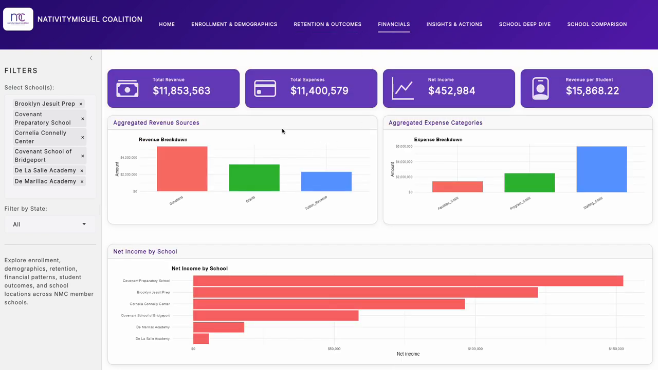Finally, we do have our financial pages, so we can see across all these schools how much they are receiving in donations, grants, and tuition revenue. Of course, we have our KPIs at the top that give us key information, and then we also have the net income by school as well.